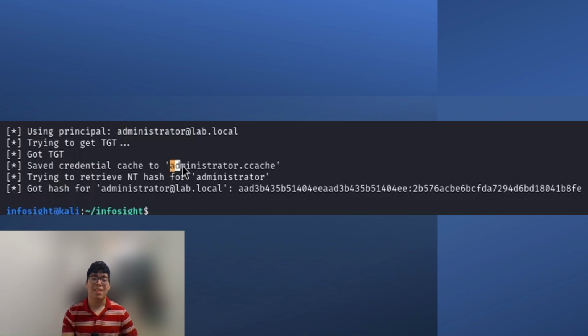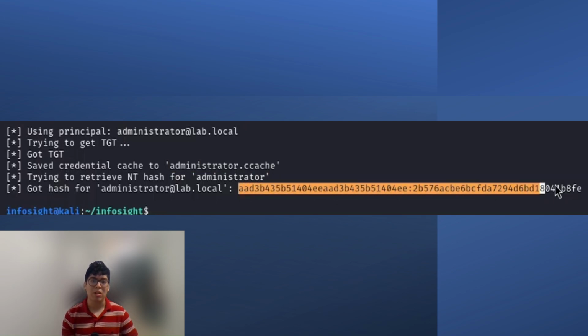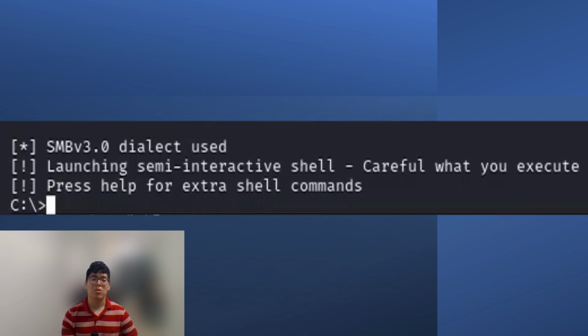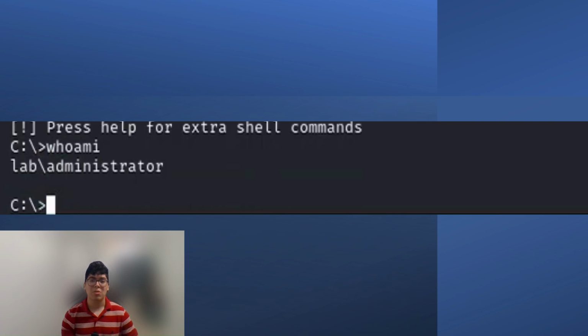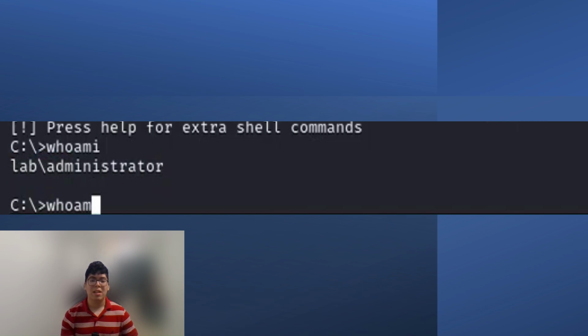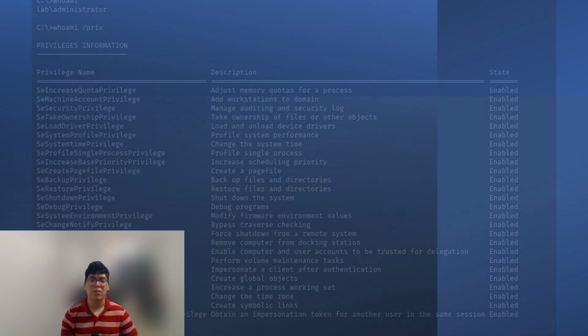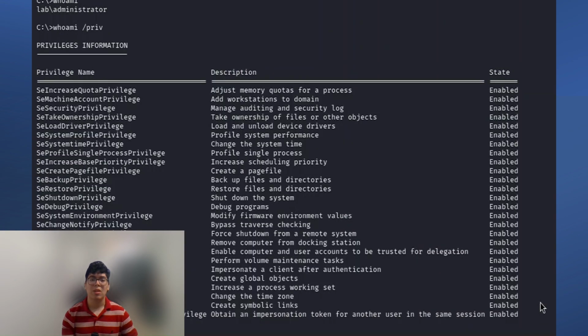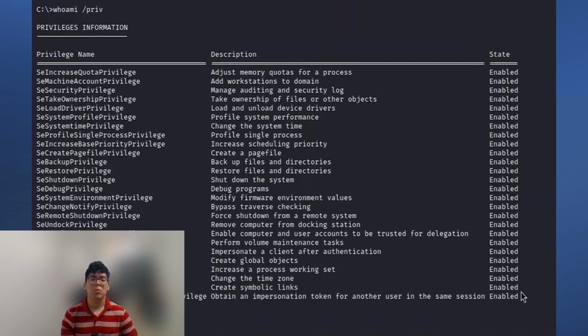We can dump the SAM database of the domain controller and get every NT hash for every account on the domain. Or what we can do in this case is open an interactive shell on the domain controller. As you can see, I have the shell open here and I can run the command whoami and get the output, which is lab/administrator, which proves that we are in fact that user. And I can even run whoami /priv, which will enumerate and provide us every single privilege that we have with this account. And as you can see, everything is enabled, and that means that we do have full domain compromise because we can take any action on the domain at this point.